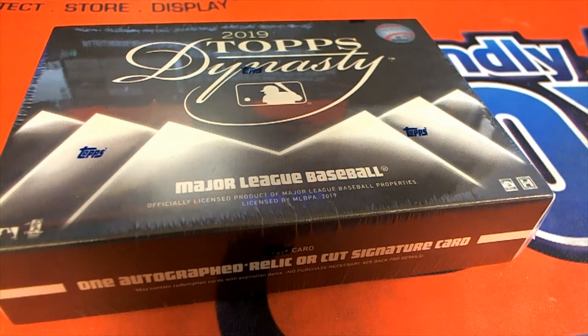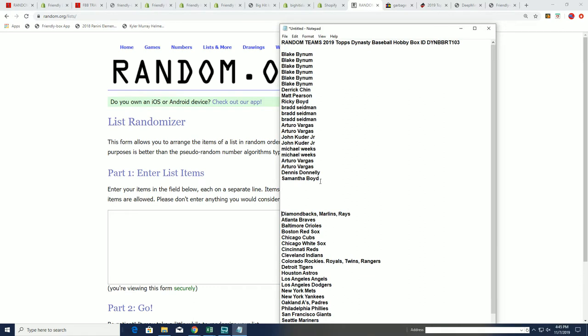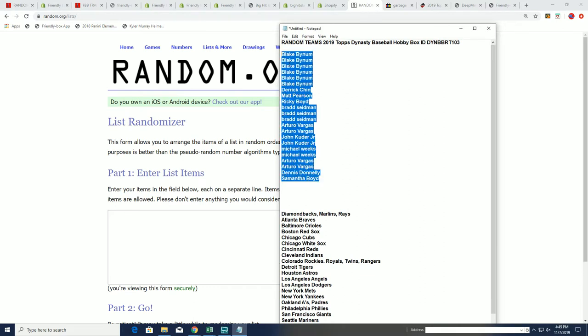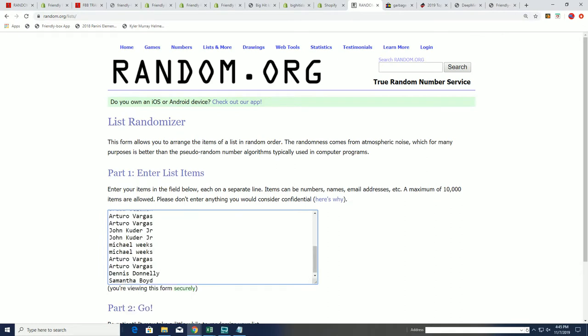is Dynasty Baseball. Let's get to the randomizer. And, well, 22 total spots. We're going to do some randoming in just a moment.